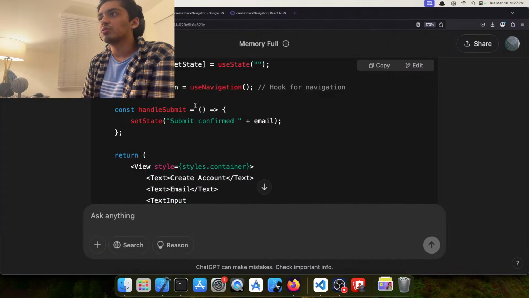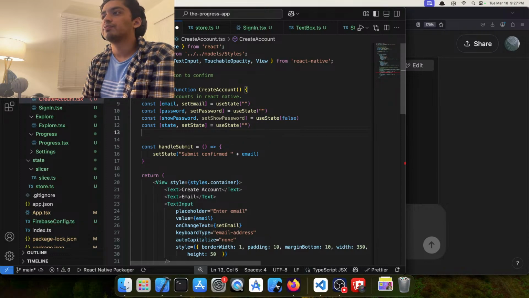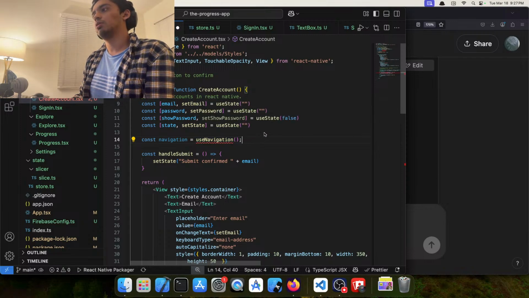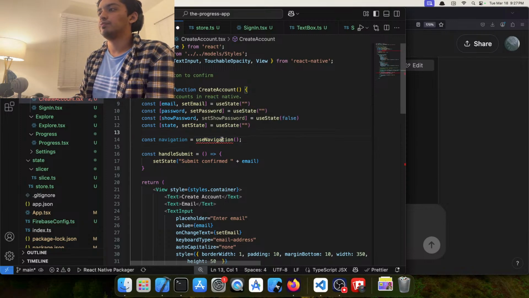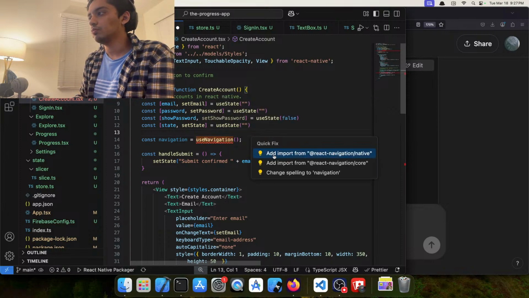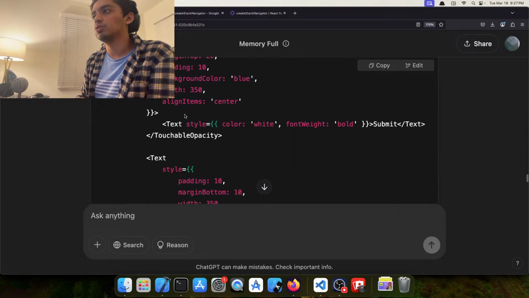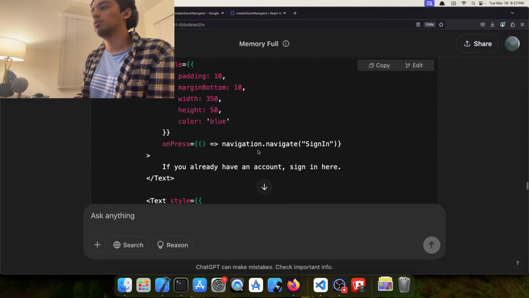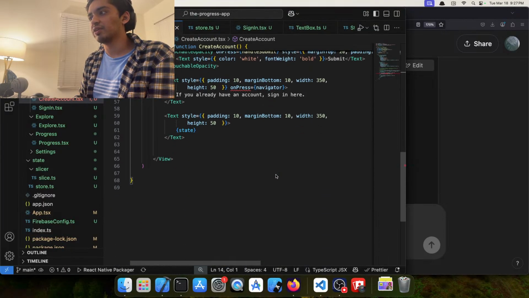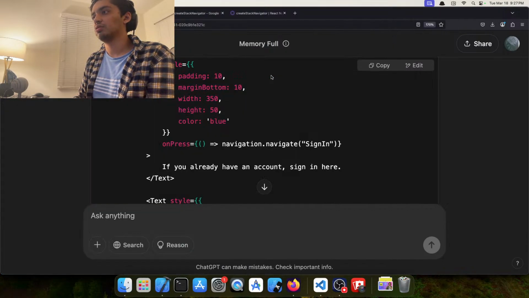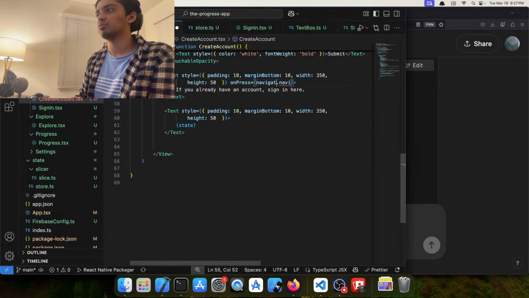So, okay, wait, do we have navigation? We don't. We need it. Got it. And what's the code for, yeah, navigator.navigate, navigate. Oh, navigation. That's what they named it.